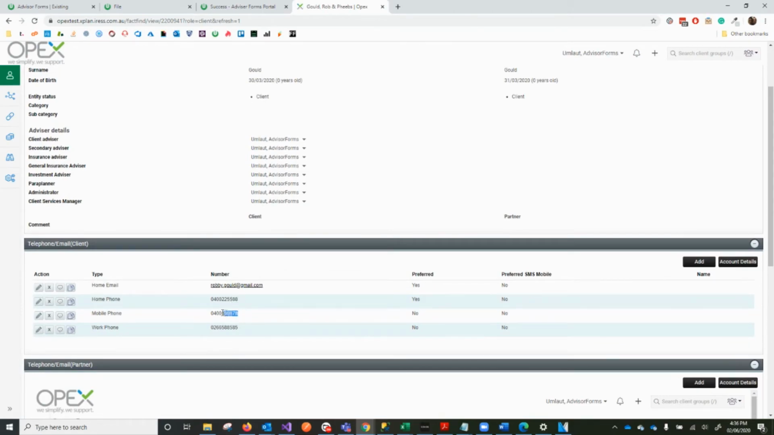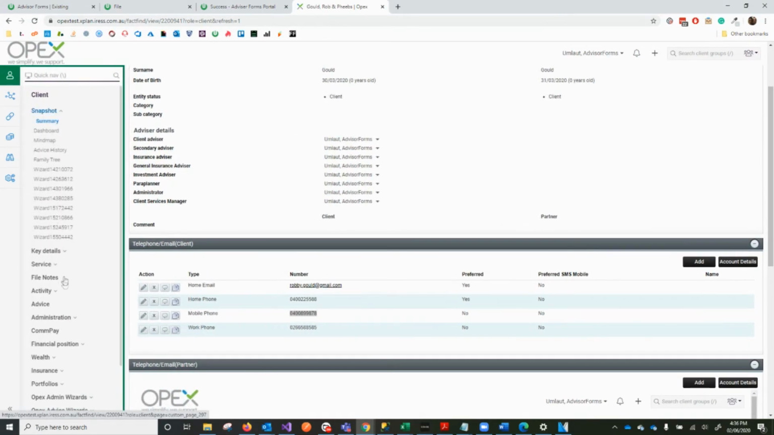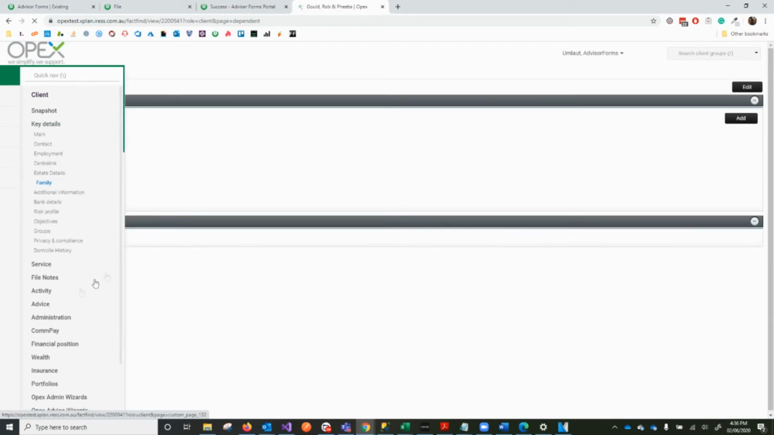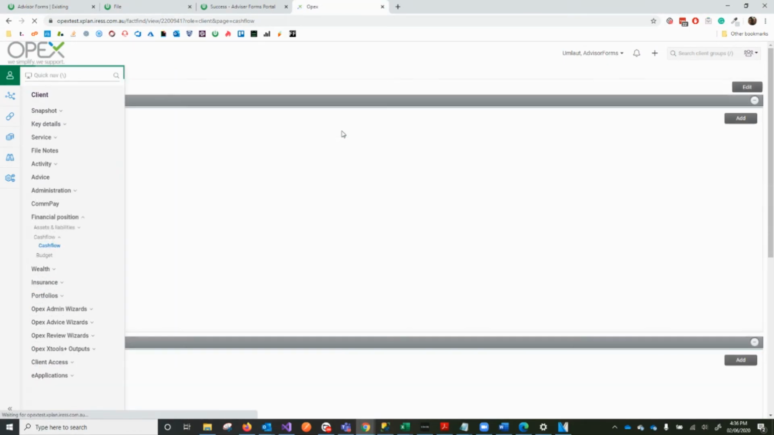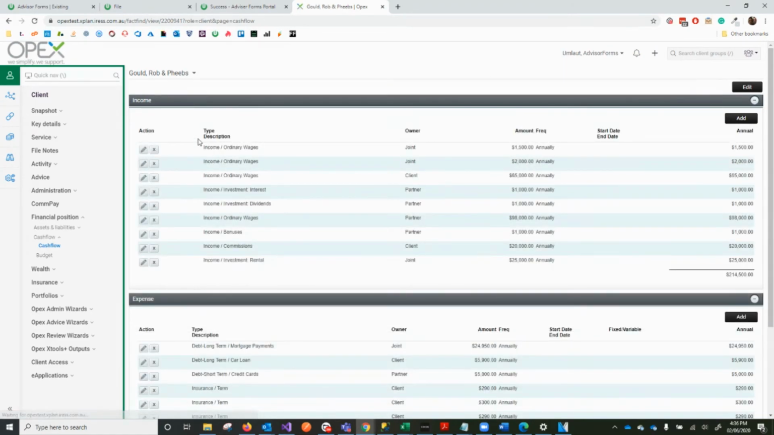We can see our mobile number was updated. We can see our new dependent was added. And if we go into cash flow, we should be able to see that our salary was updated to 65,000.